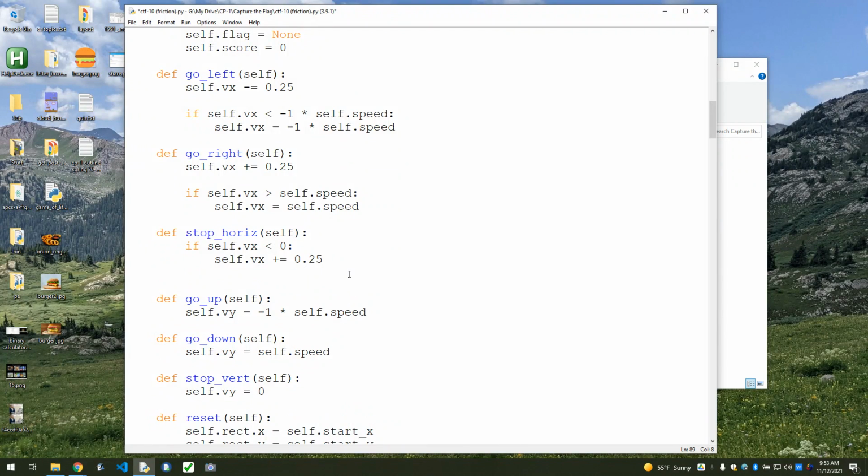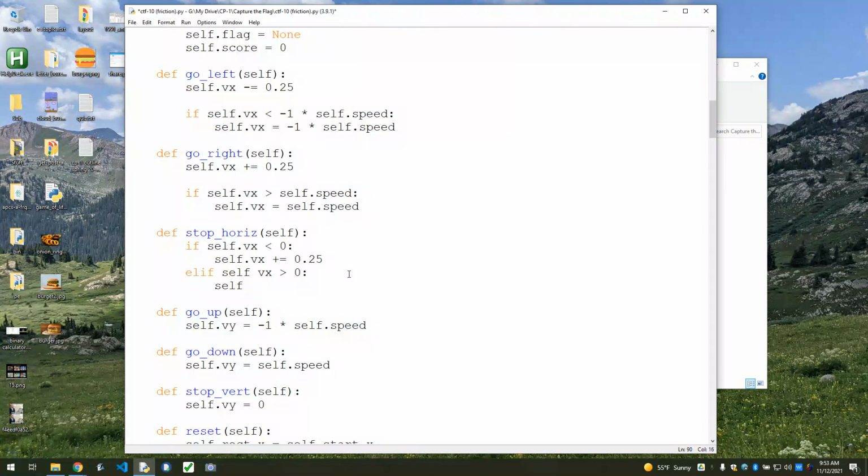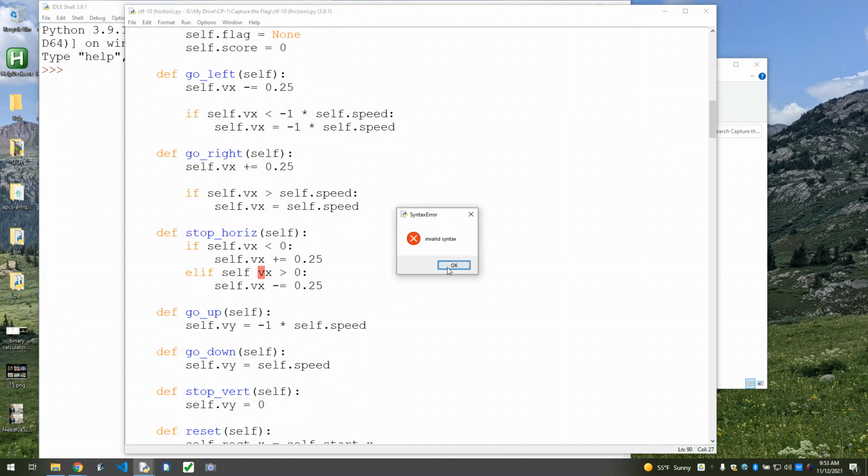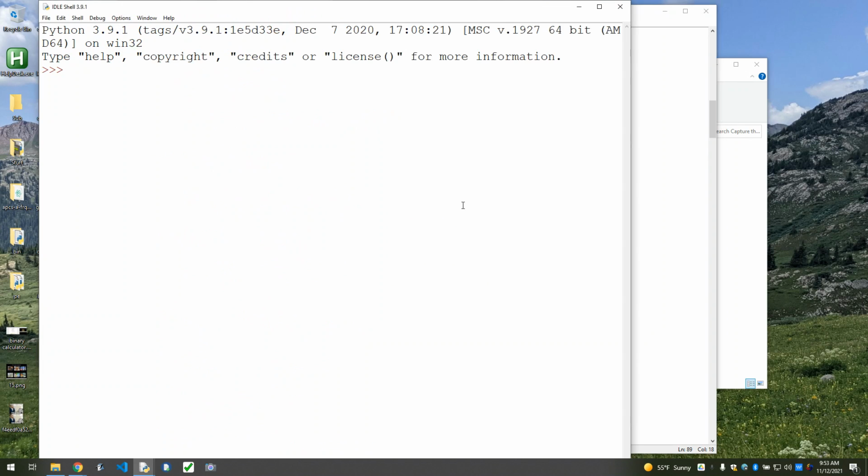And if I'm moving to the right, so my velocity is greater than 0, well, then I'll just subtract from it to slow down. And so with a minus equals 0.25. And let's see what happens. Oops. Hit the dot.